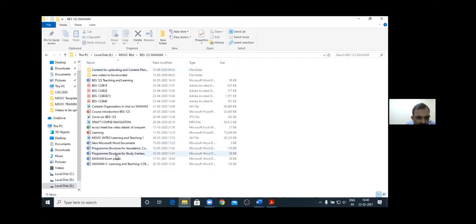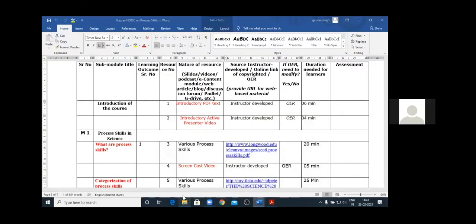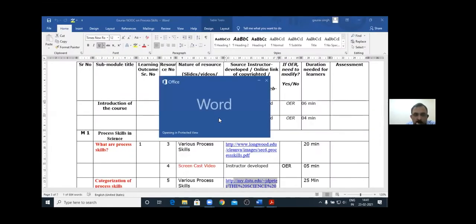Now I'm going to show you the MOOC module so that you can see how a SWAYAM module is being filled. No, this is a different format. Actually, for SWAYAM, a lot of paperwork is required. So we do a lot of paperwork there.